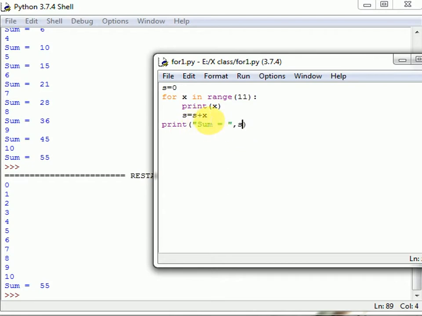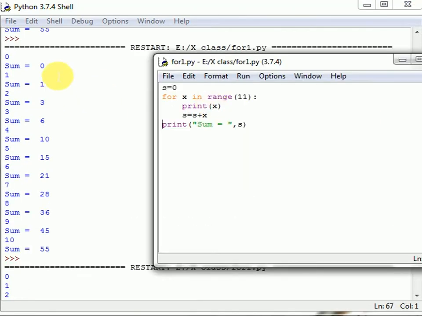Here we are adding the value of x to s. Just like our previous output, the first value is 0 and x is also 0, so 0 plus 0, sum is 0. Next time when x is 1, 0 plus 1 is 1. When x is 2, we come inside, s is 1, 1 plus 2 is 3. And when x is 3, 3 plus 3 is 6, sum equal to 6. Clear?